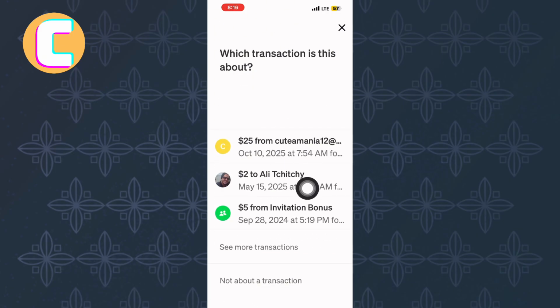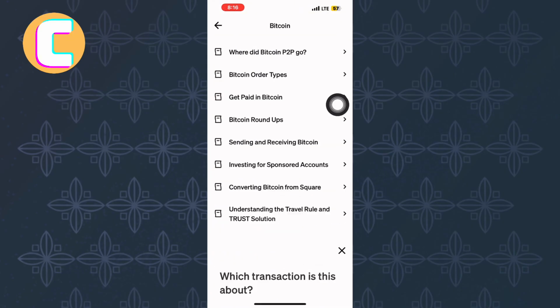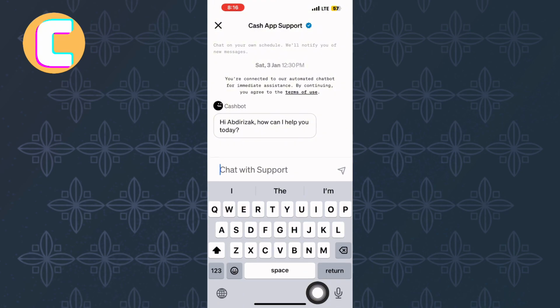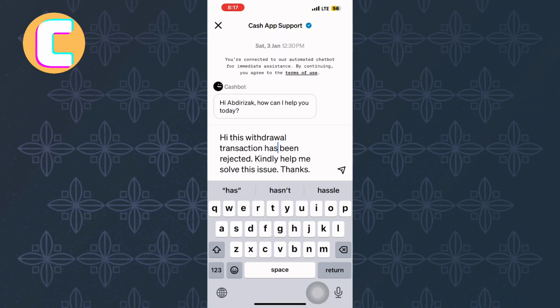On the next page, you will see options that ask what transaction you would like to get help with. From the list of transactions, tap on the Canceled Bitcoin transaction. After that, start writing a message to the support team explaining to them about the issue. Make sure you explain to them clearly, just like I am doing here.